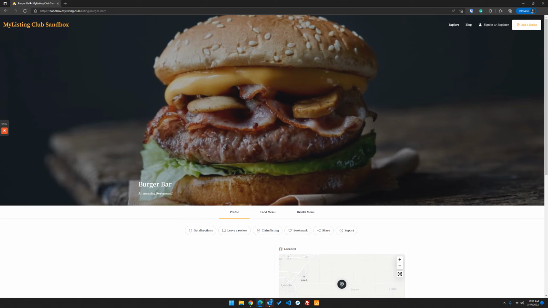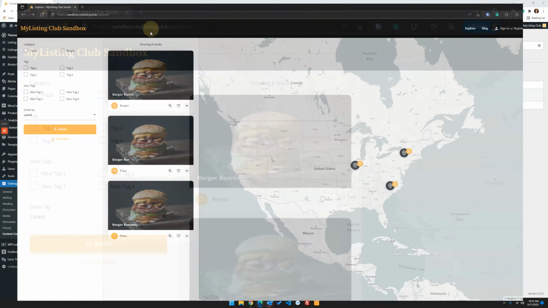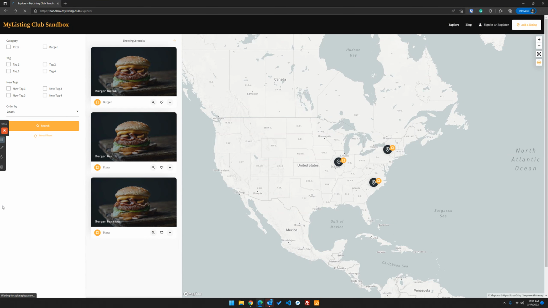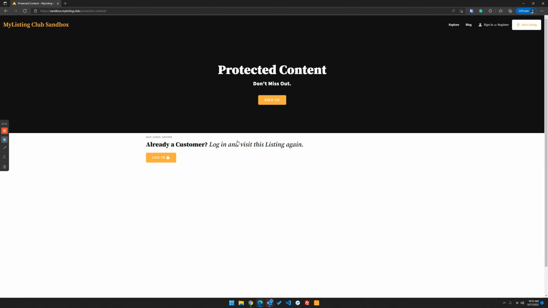Still not doing it. It could be caching at this point and not actually a bug, that same bug with the plugin. So let me go ahead and clear my cache. Let's go back over here, refresh. There we go. Okay, so the bug with the plugin, like I said, they're going to fix it probably today.